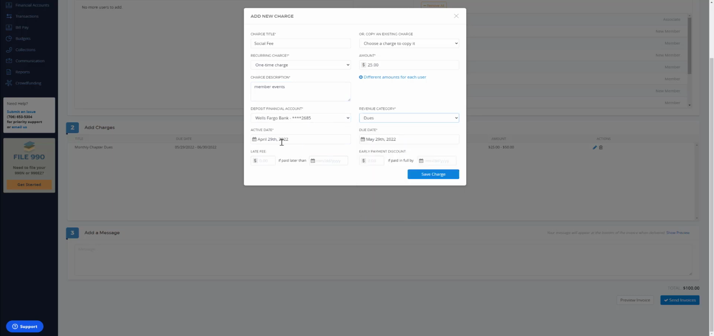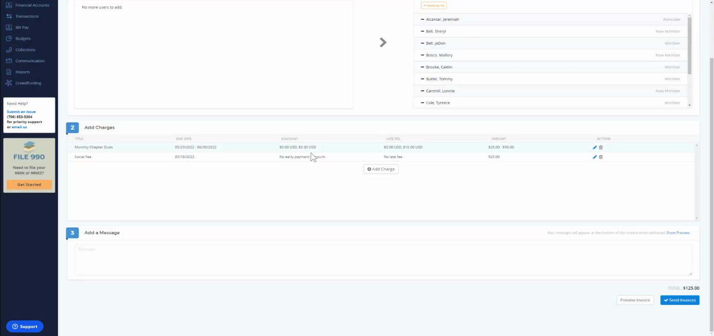Again, you'll select the active date, and the due date. So while we might want this one to have the same active date, maybe we want it to be due a little early because we need these fees to come in ahead of an event that we're planning. Set up a late fee and an early payment discount if you'd like, and then click Save Charges to add it to the list.